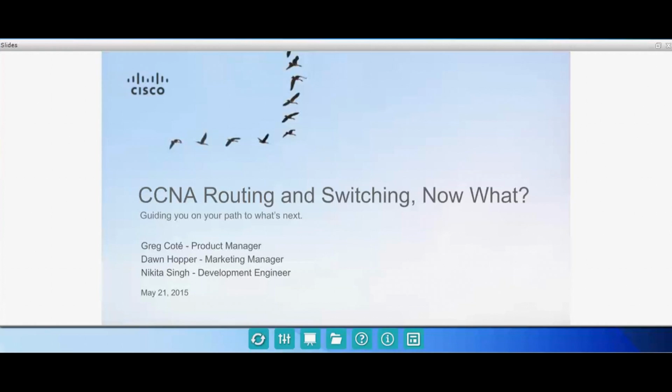So with me today on the panel is Don Harper, who is the marketing manager for the Routing and Switching certification track. Don's also responsible for creating and coordinating the communications, the messaging, and all of the critical information that's related to our certifications and the corresponding training products.